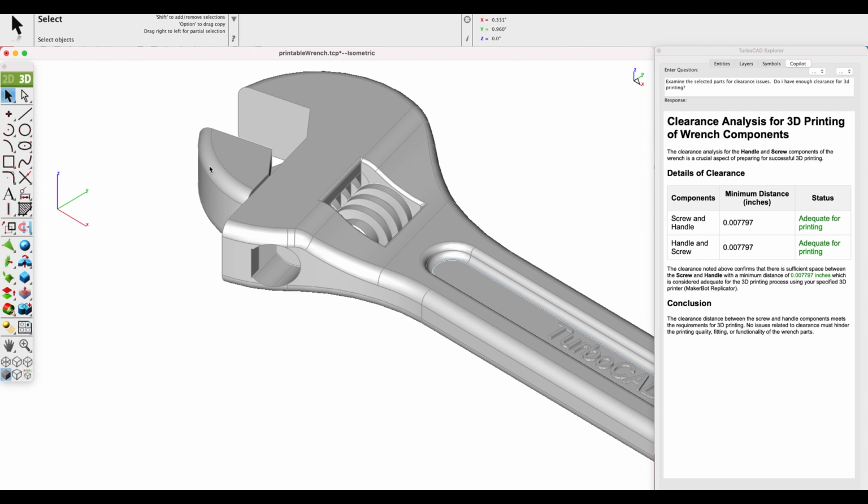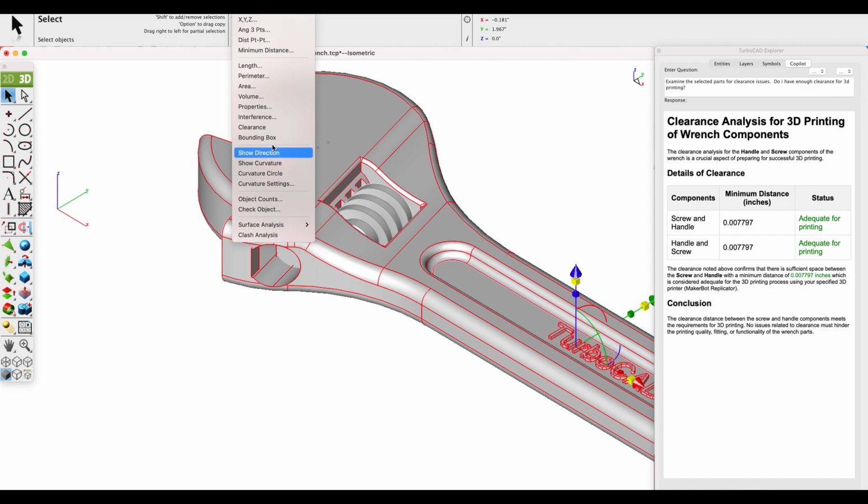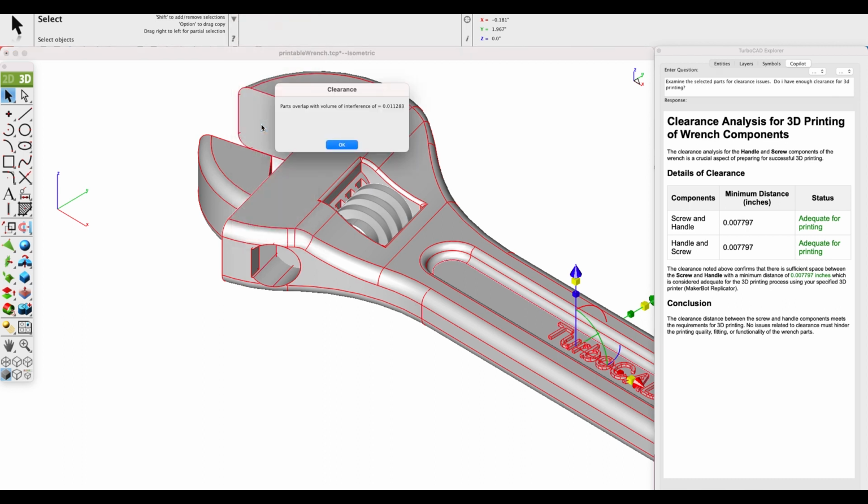Another use of the Verify Clearance tool is to determine if a part is overlapping another part or it shares the same space. Let's go ahead and move our part down and now do a Verify Clearance. And this time we see that it finds an interference and it shows us the volume of interference.